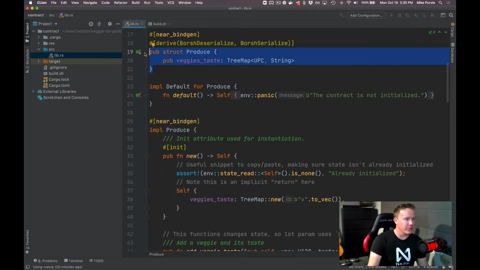So typically when building smart contracts in Rust on NEAR, it's going to be a struct that you are going to have, and then you're going to have implementation definitions inside of this thing that you just created. So here we're making this struct called Produce, and it's got one field called veggies_taste, and it is a TreeMap of a UPC to how tasty we find this thing. Obviously this is a contrived example, but I think this will go a long way.